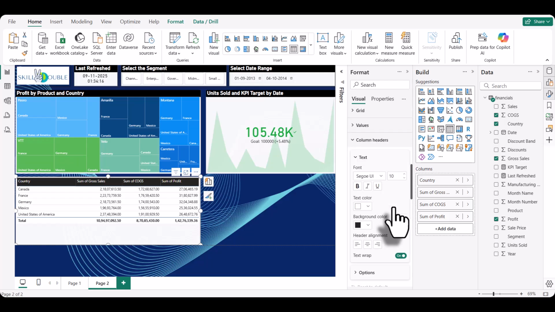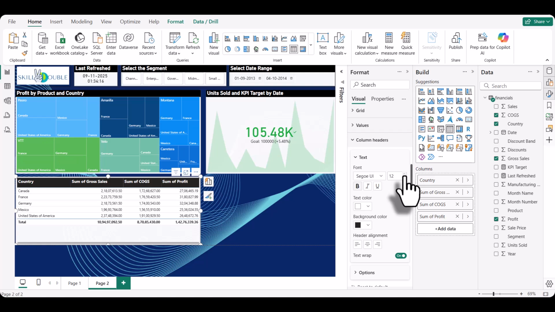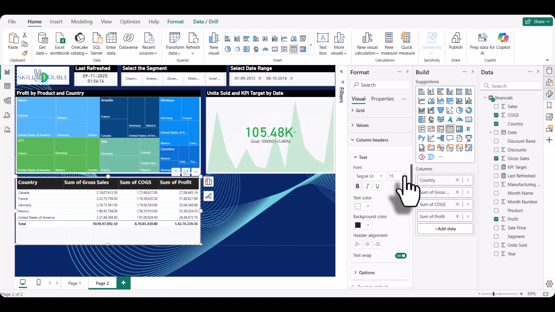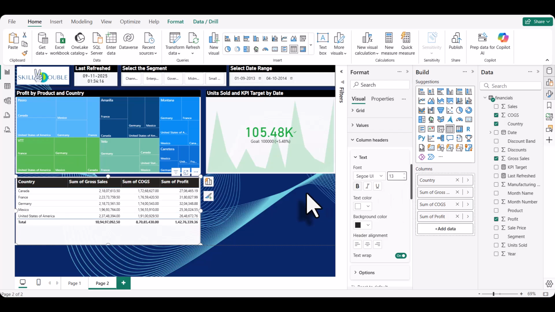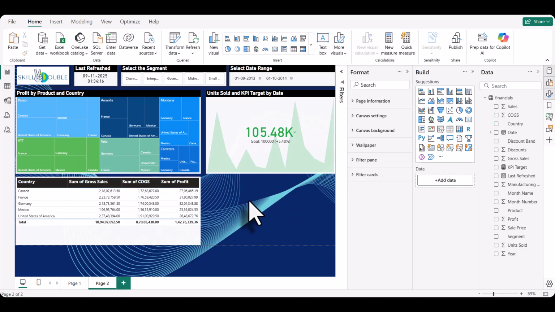I wanted this header, that is the column headers, to be bold and increase the size a bit. Like 15. I think 15 is too much. Yep, now it's looking perfect. So this is the table visualization that we have added.